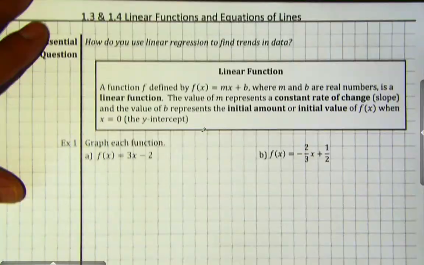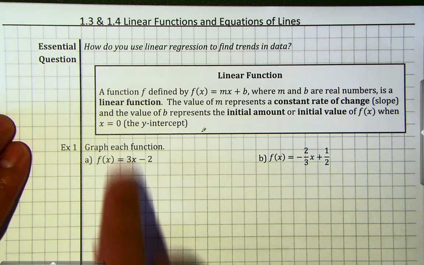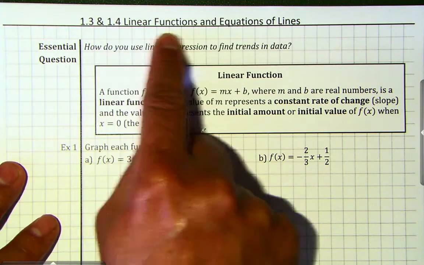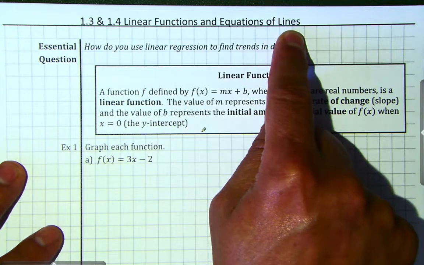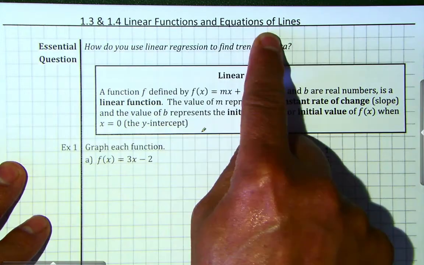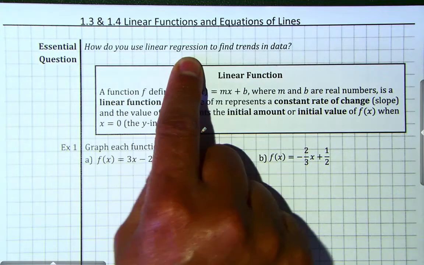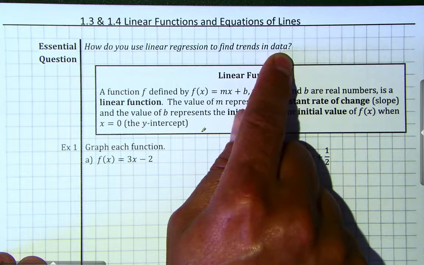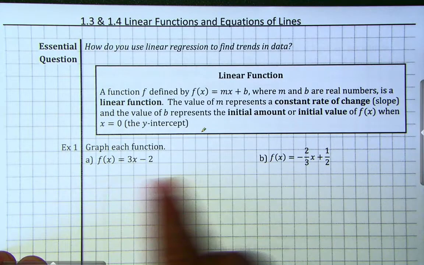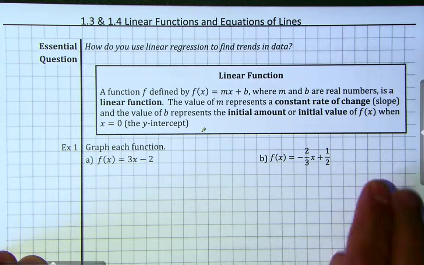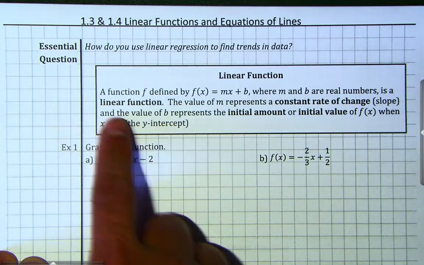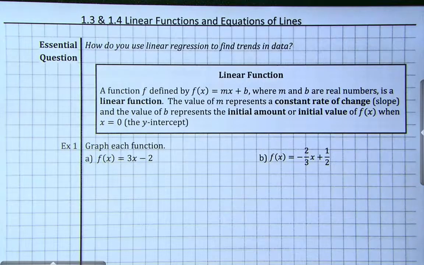Today we are going to cover section 1.3 and 1.4, linear functions and equations of lines. So take the time to copy your title and your essential question: How do you use linear regression to find trends in data? Go and paste your cutout, copy example number 1, pause it, and we'll start once you're ready. And take the time to read the cutout as well and highlight any key things. Go and pause it.